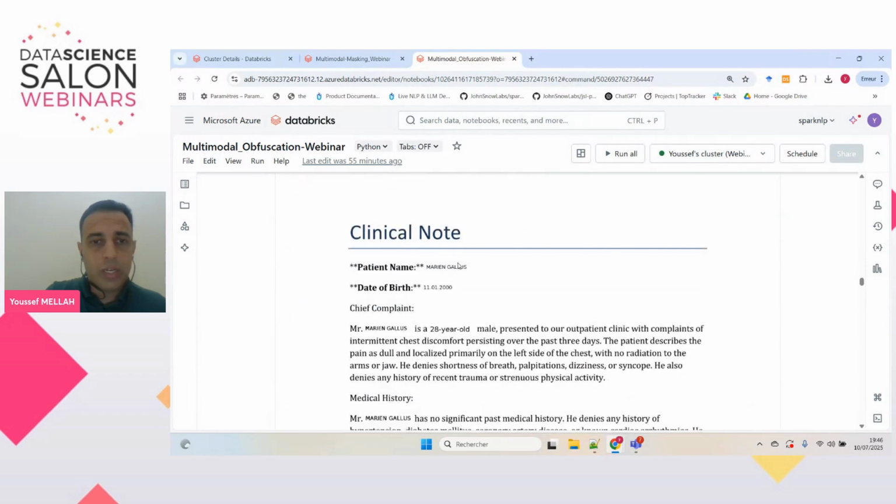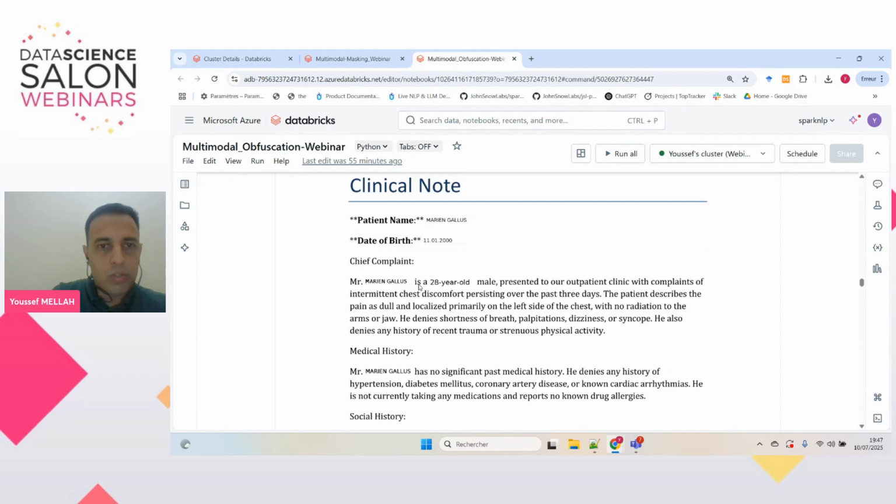So this is the output. As you can see here, we have Marian Galus. It is the same obfuscated value that we have in the structured and unstructured free text. And here, this is the obfuscated date. It is the same obfuscated value that we have in the structured and unstructured. Again here, Marian Galus, okay, and 28.